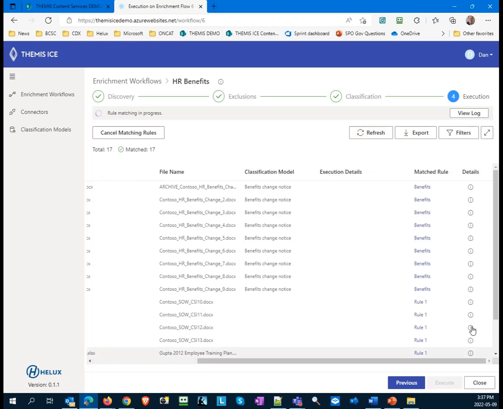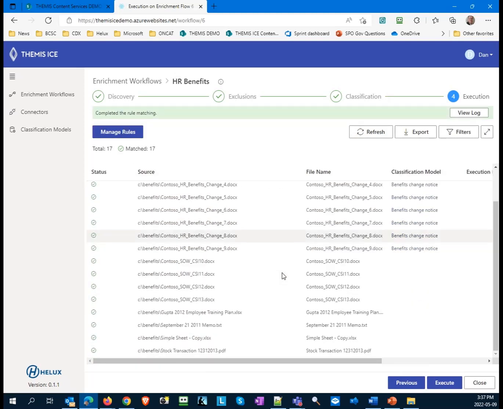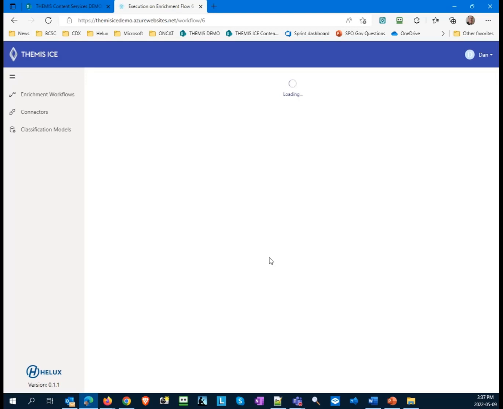And so if you look at the rules here, you'll notice that the benefits rule matched all the ones that had a benefits change notice. And my second rule, which I just called rule 1, I didn't rename the rule, matches essentially the rest. And now I am in Measure, finally, to hit execute. And this will actually execute the data and put it where it belongs. So we'll run that through.